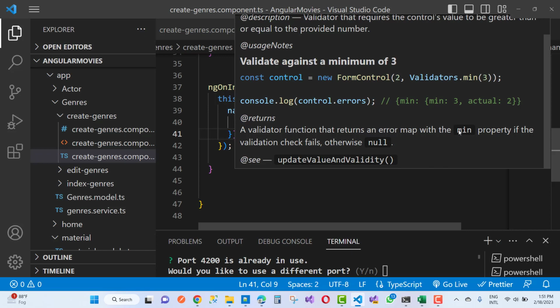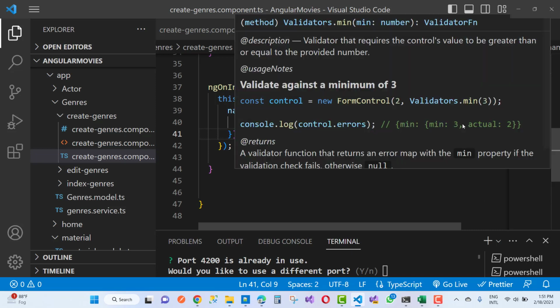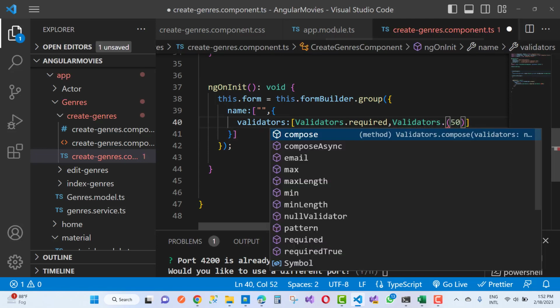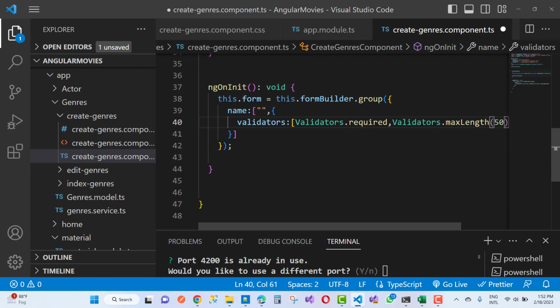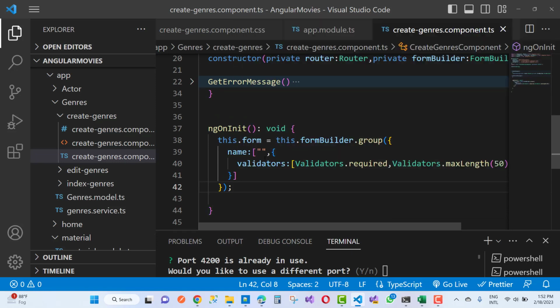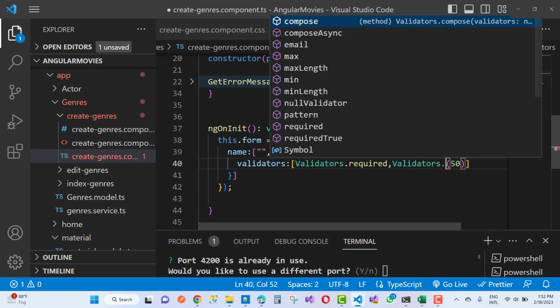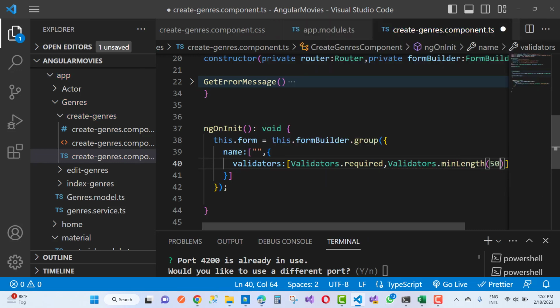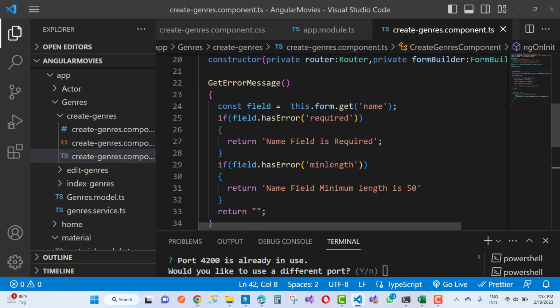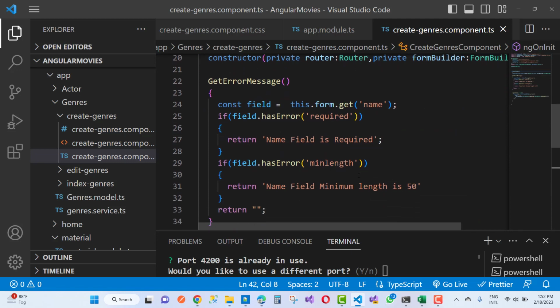Now the next thing to do, Validators.required, Validators.min. It's not a min actually, minLength. Just define it, or you can define the maxLength and minLength. That is, maxLength 50 is enough, but minLength 50 is not enough. It's not good. So Validators.minLength, I want to define 2 characters or 5 characters. So define 2 characters only, and in the getErrorMessage have field.hasError.